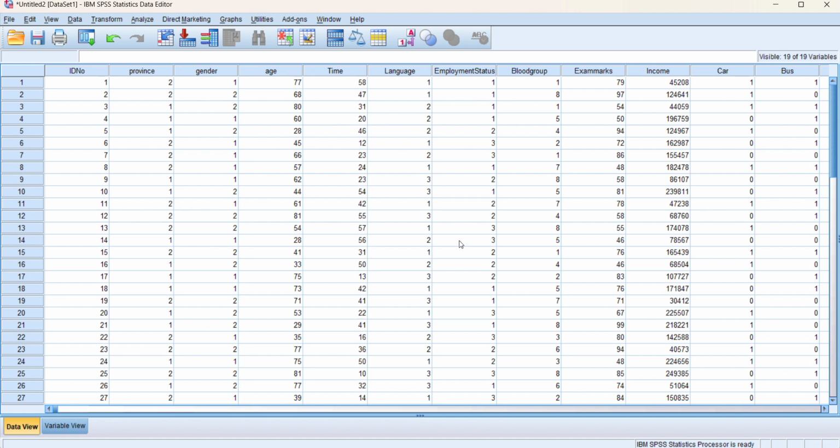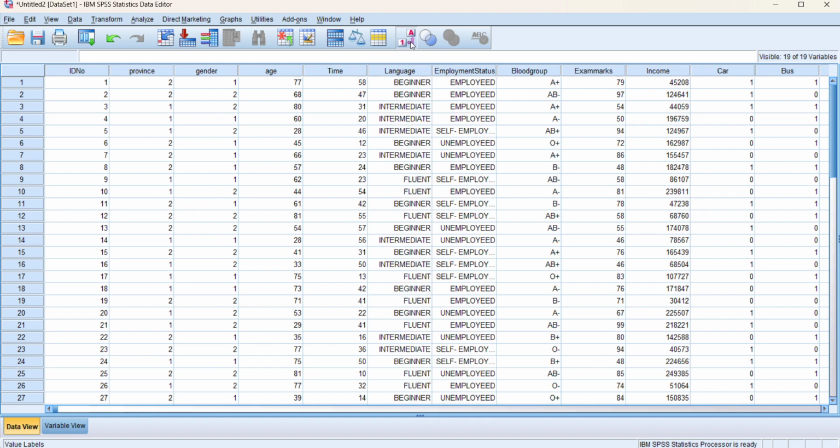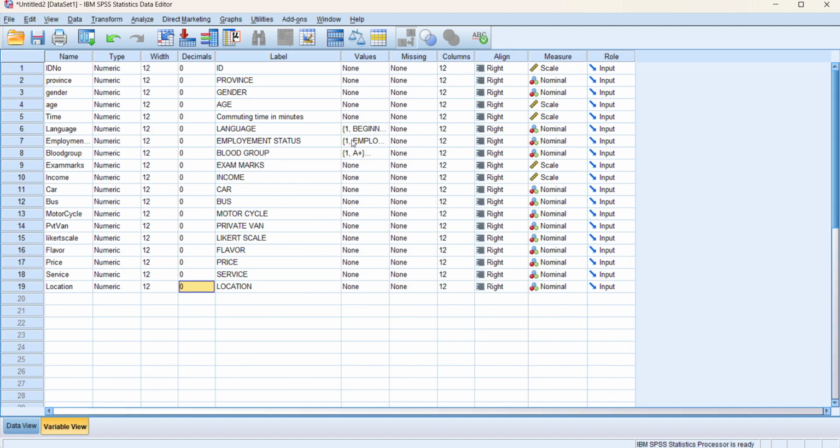And now look at this table. This is how this table looks. But if I click on the values, I can see whatever I have added to the values of the tables. I can see the blood groups I've added, I can see the employment status, the language status, all the places where I have added the values. So this is how you label and add the values.